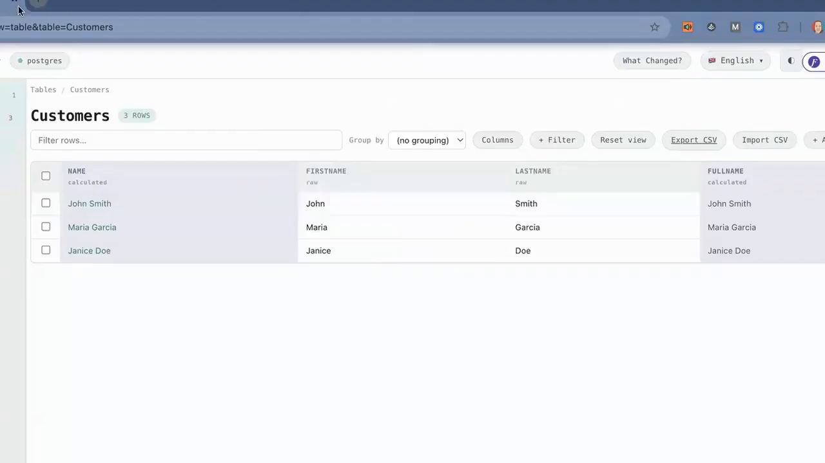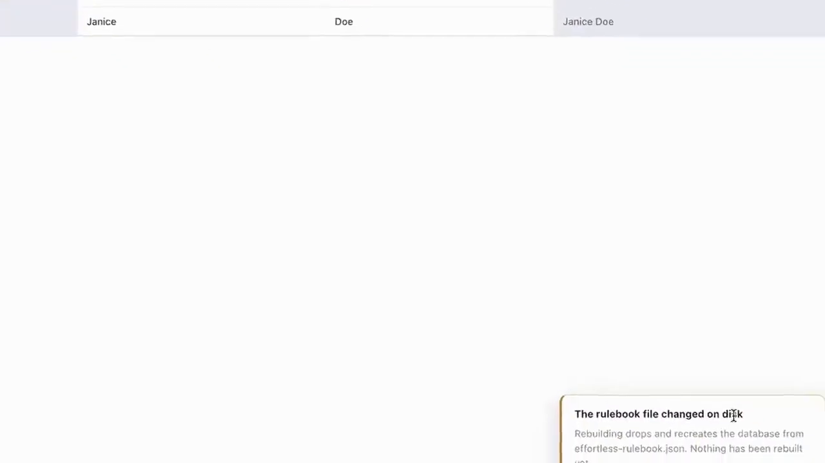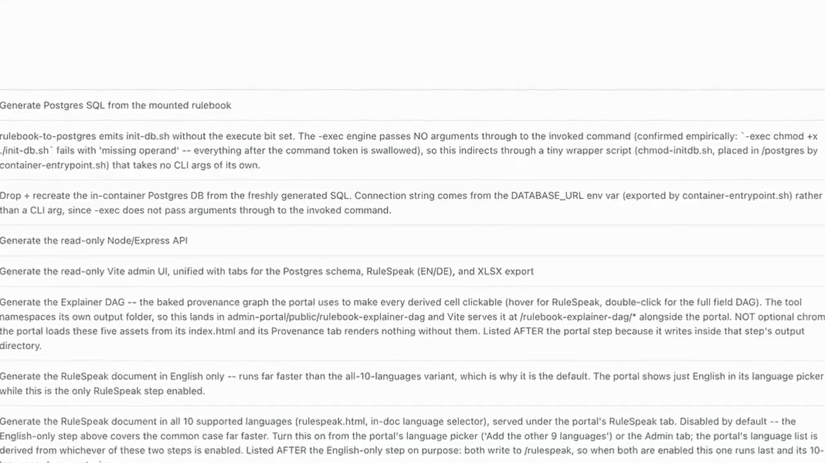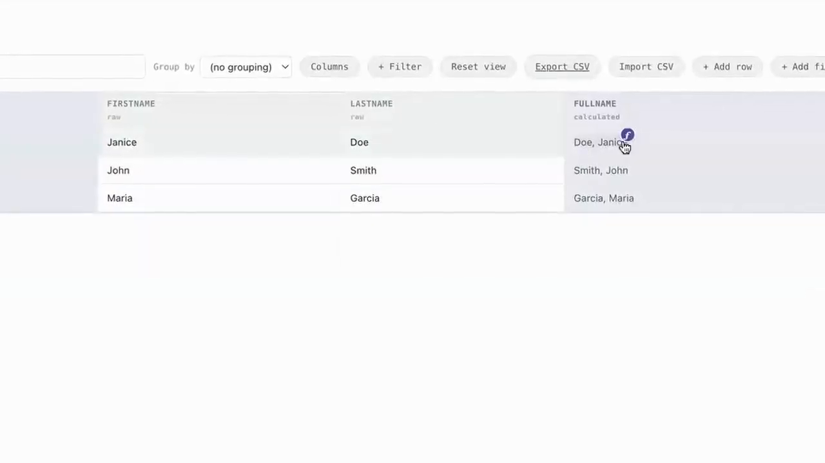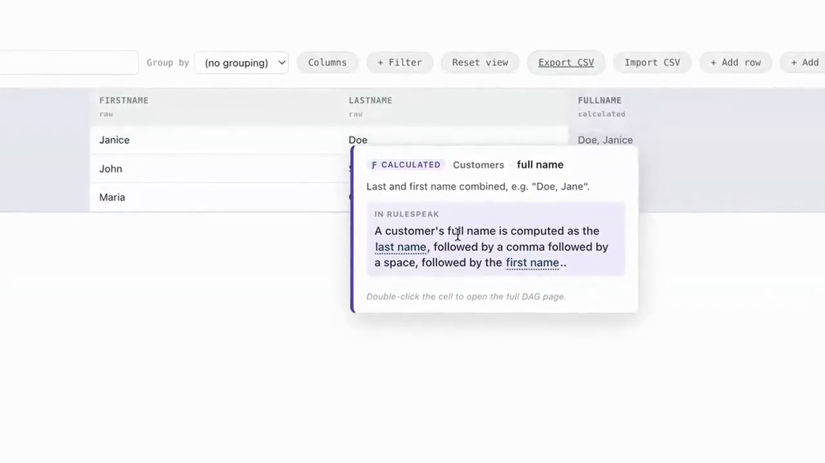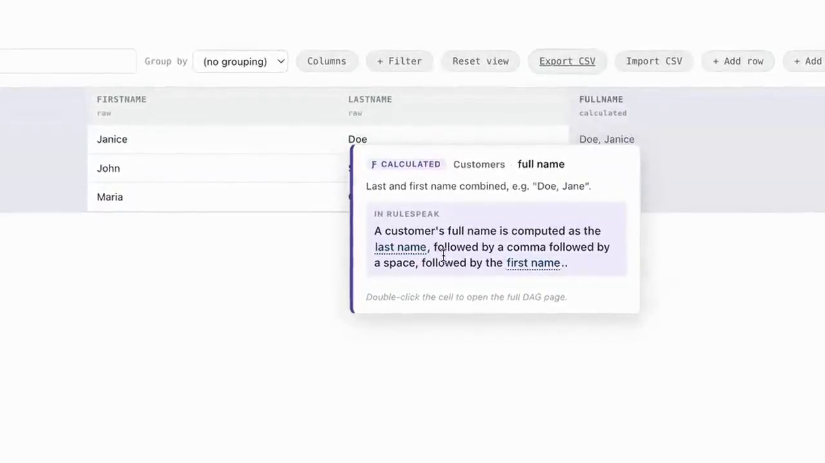Flip back to the browser. The editor already knows. The rulebook changed on disk, and it is offering to rebuild. 1 click. It rebuilds the database, the API, the portal, and the docs. And now every full name reads, last name first. Hover the column, and even the explanation has rewritten itself.